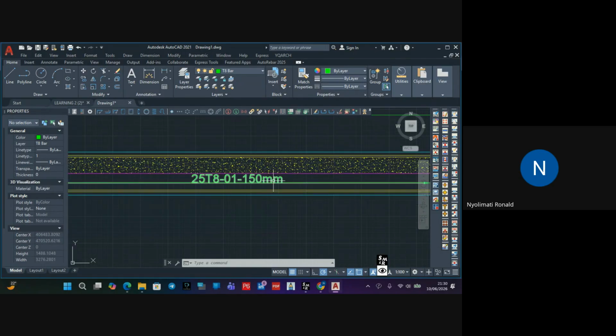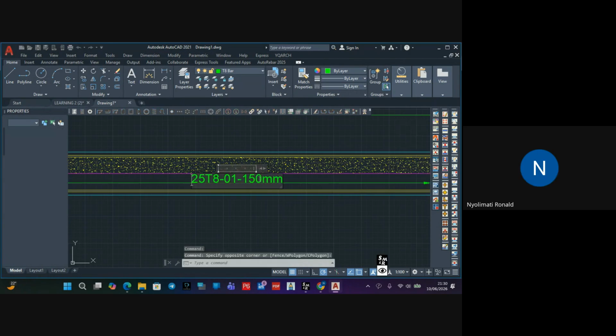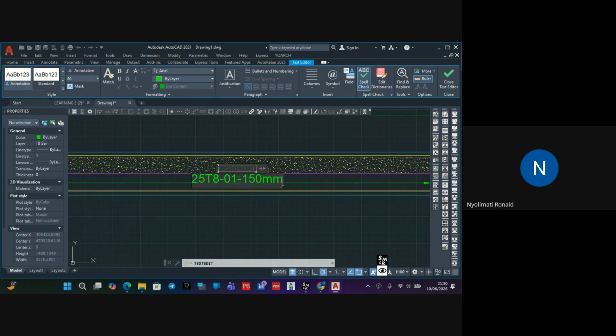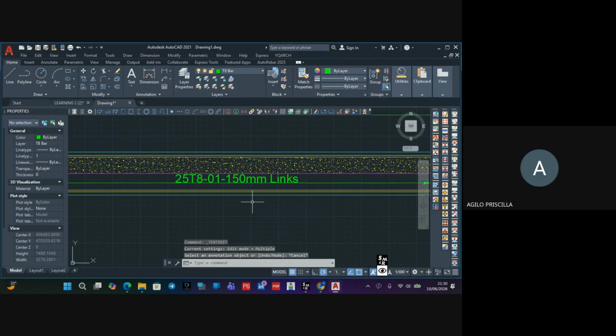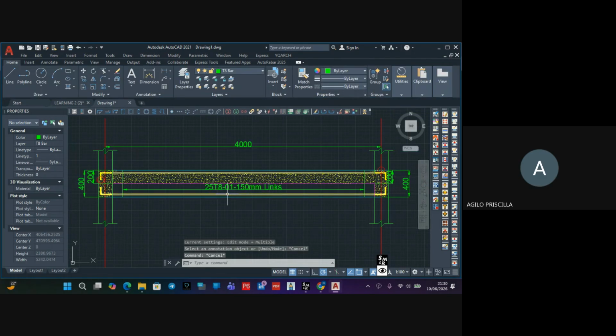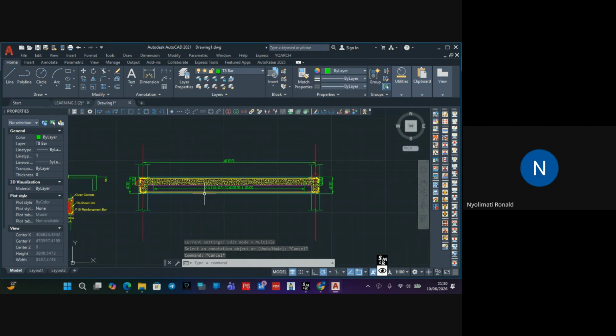You can even say 150 millimeter links. You can add the link. Yes, after dividing, we got 23.333. Then we said we add the one link. You say, you add plus 1.